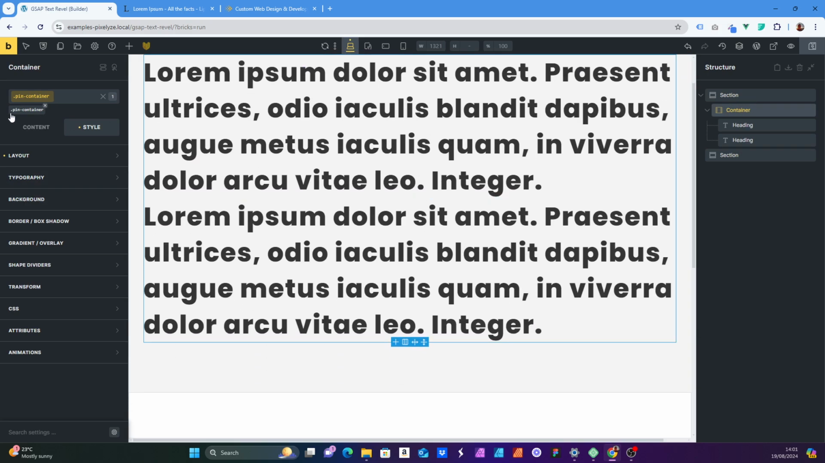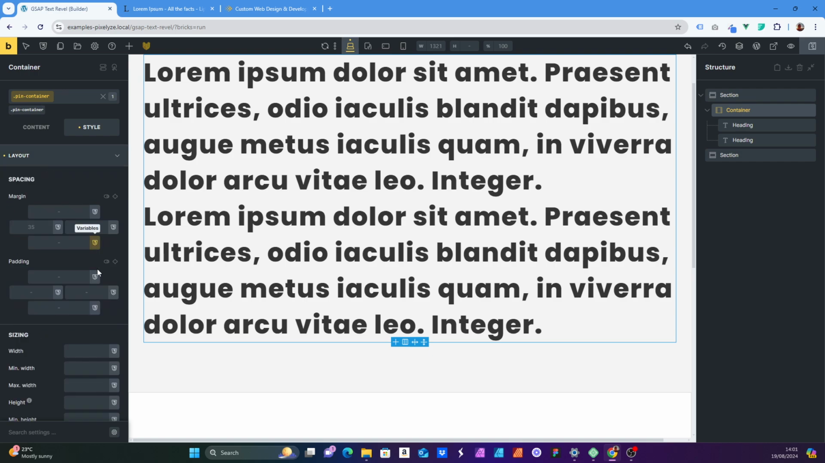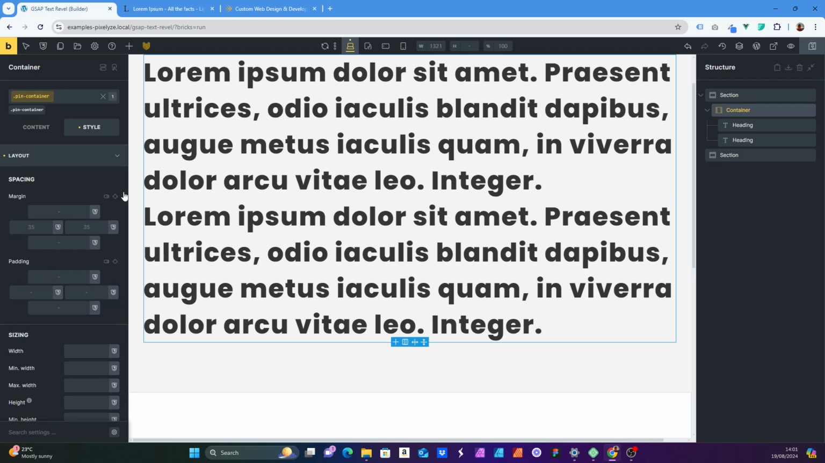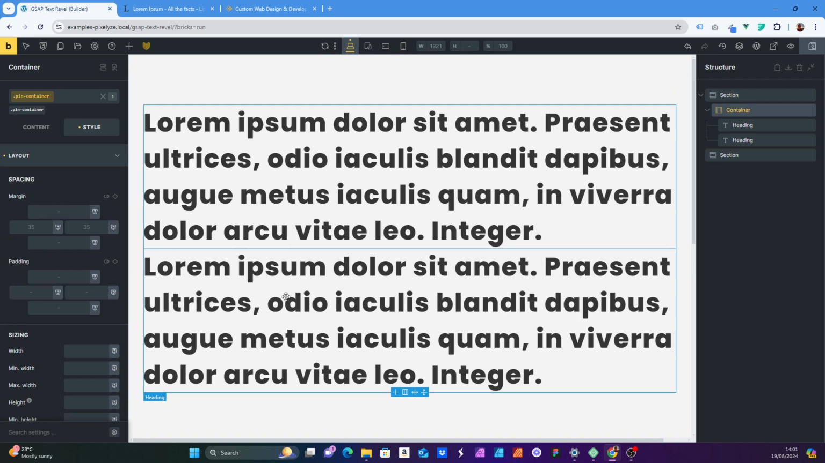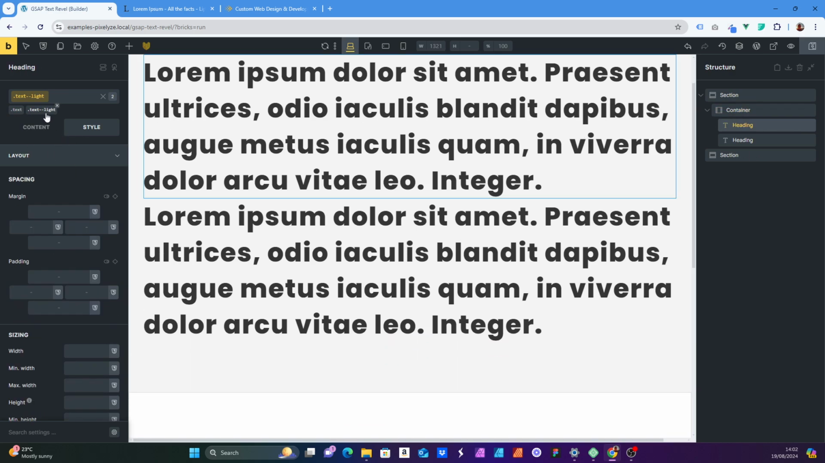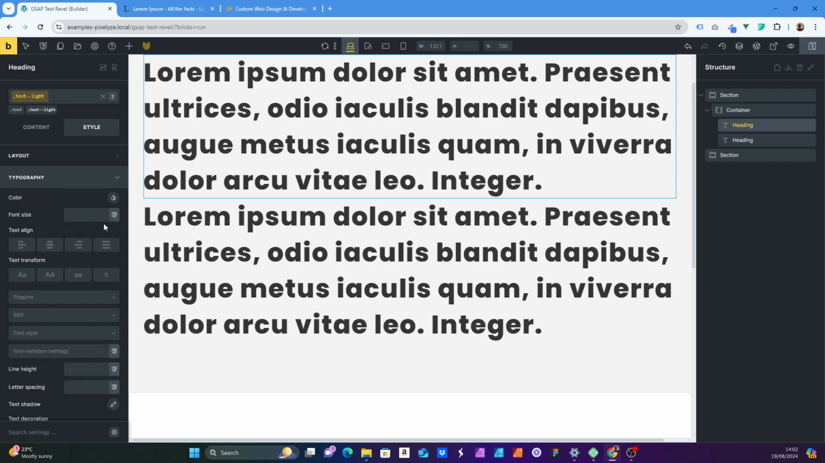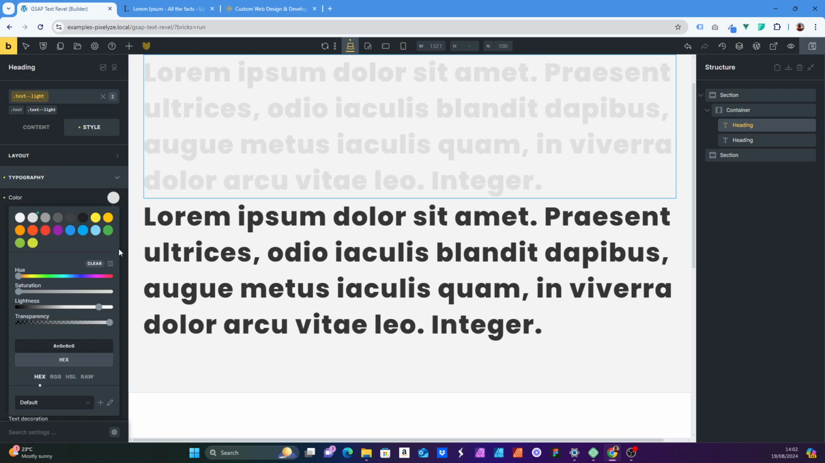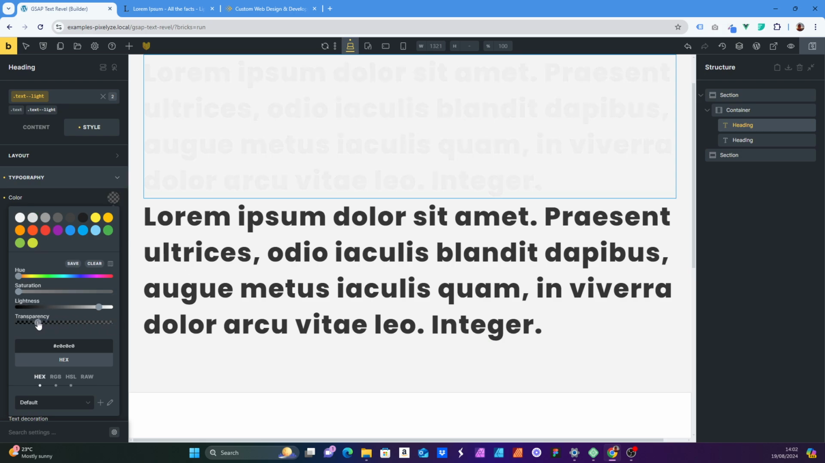And the container has got a class pin container because we will have to pin it, and also it's set to position relative, as you can see. The reason why is because we need to put the text dark into position absolute, and I'm going to show you why. So first, let's go to the light text and just change the color of that text. I believe it's the same as the background, so we're going to just make it a little bit lighter because it has got a cool effect that way.